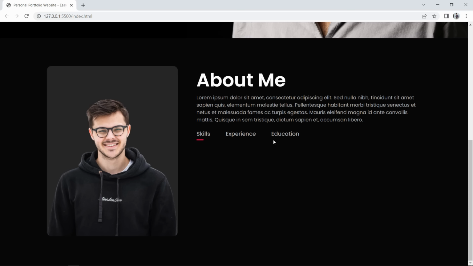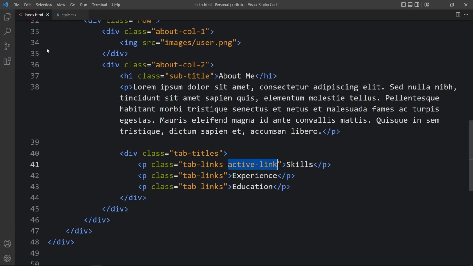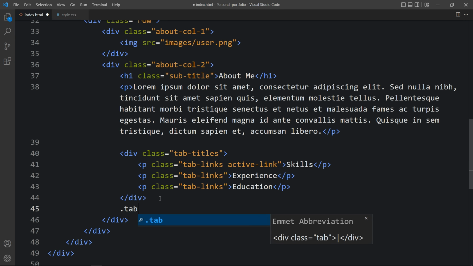Next we will display the tab contents. So let's come back to the HTML file. After closing of this div, which is for the tab titles, here we will add another div with the class name tab contents.